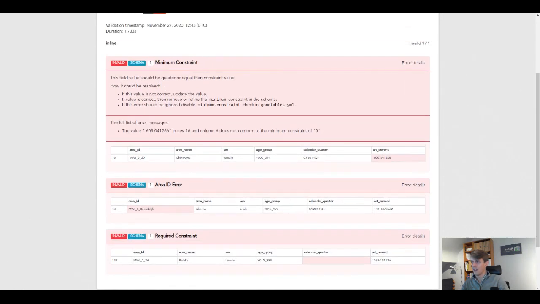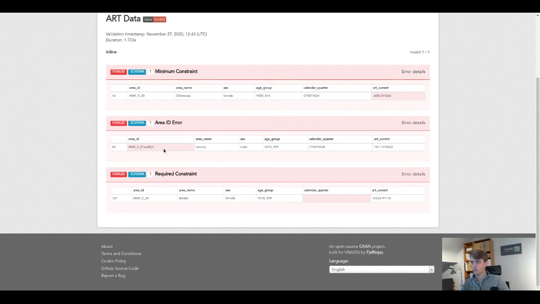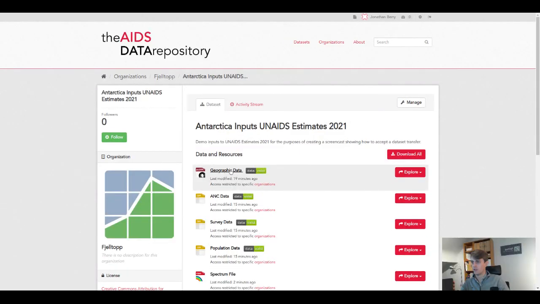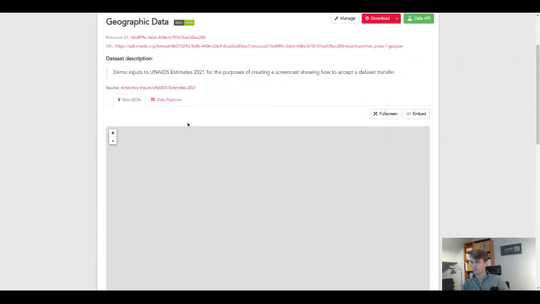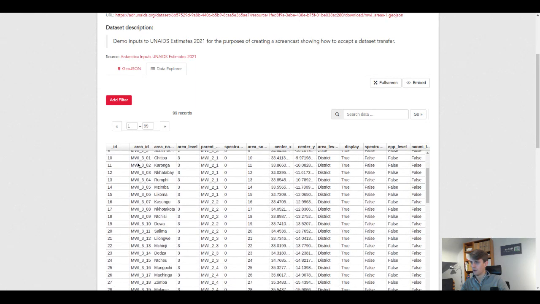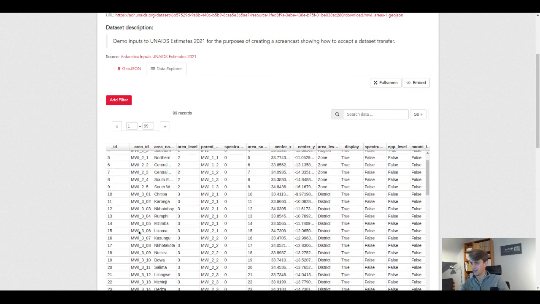The other thing to look out for are these area ID errors. So each row in your ART ANC survey population data should have an area ID that is taken from your geographic data input. And you can see here that the area ID in row 43 is MWI 507 and then blah, clearly something that's wrong. These area IDs should all match exactly to area IDs from your geographic data here. We can view the data as a table by clicking on Data Explorer, and you'll see that all the area IDs are defined here in the area ID column.